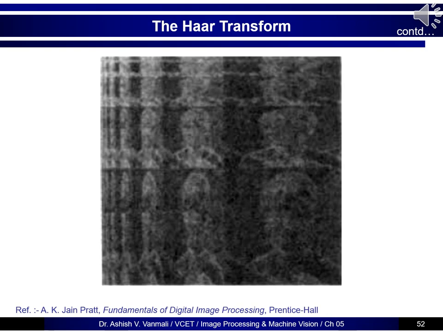Also, if you see the spread of the energy, then obviously you will see that the contrast is maximum when you go to the top left corner, and as we go down, the contrast of the gradients is decreasing. However, the energy is spread all across the transform. So we can consider that this Hall transform has very poor energy compaction property.